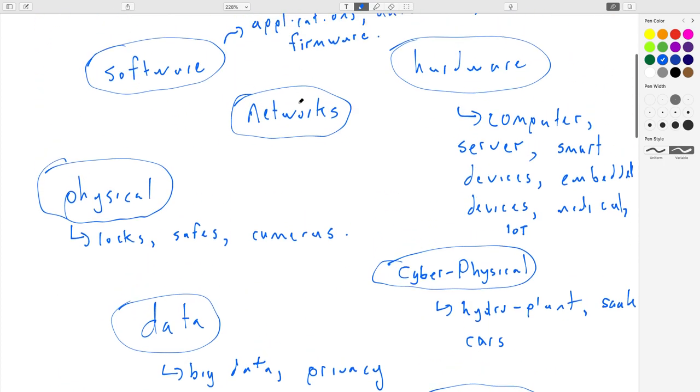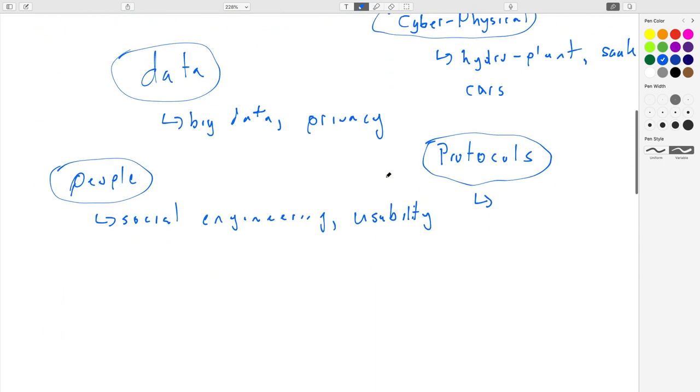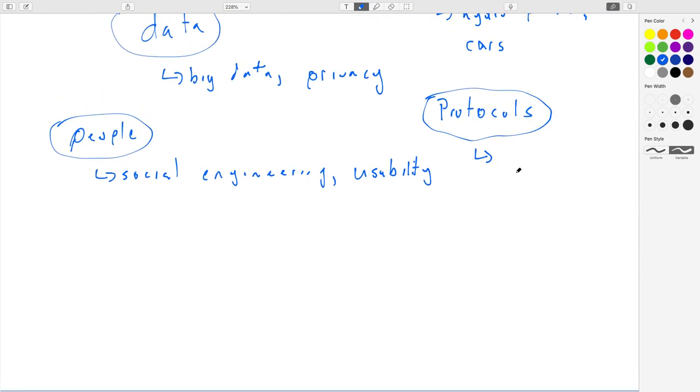So this could fall under network if it's a network protocol, but not all protocols are networks. So network protocols are one example of protocols. There's all sorts of cryptographic protocols.